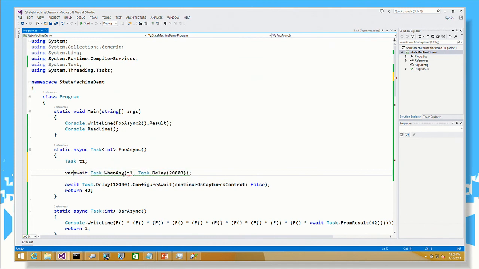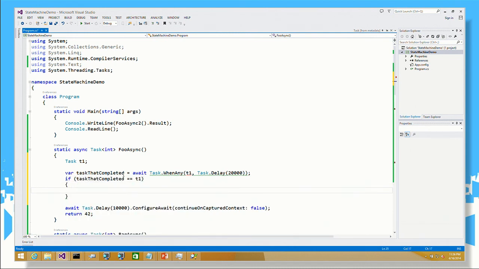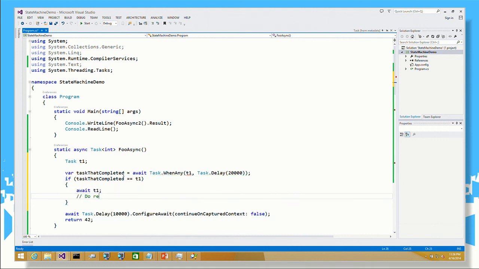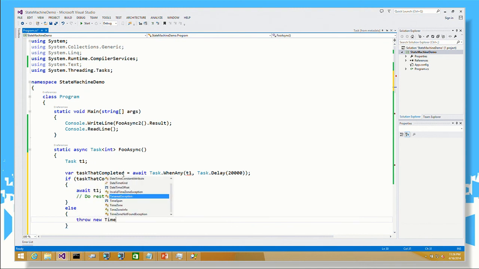So when I do await here, and I have the task that completed over here, I could check that the task that completed equals T1. Then I know that T1 has completed, and I can await the result of T1 and do the rest of my work over here. Else, I know that it was the other task, the Task.Delay, that caused this Task.WhenAny to complete, and I can throw a new timeout exception or something. So that's a very common pattern to use the combinators on Task for, to time out something simply by doing composition.